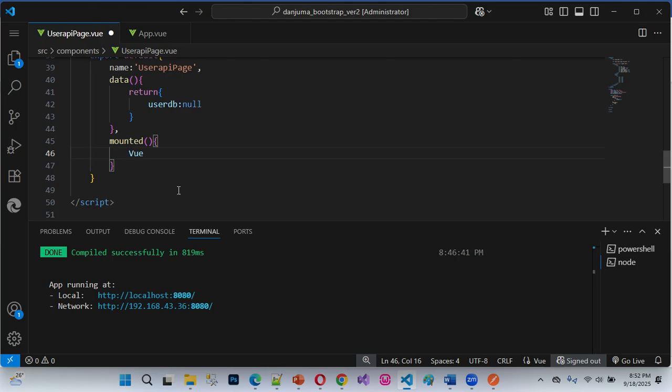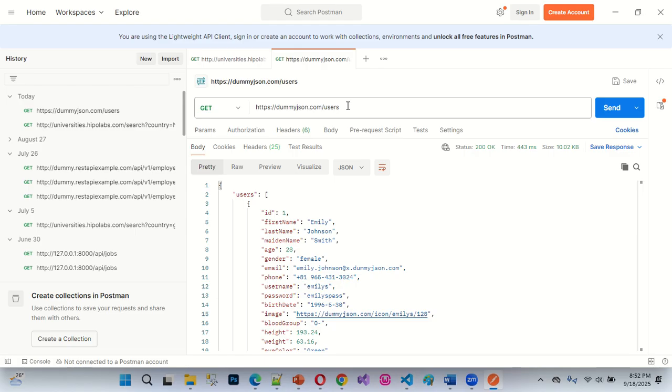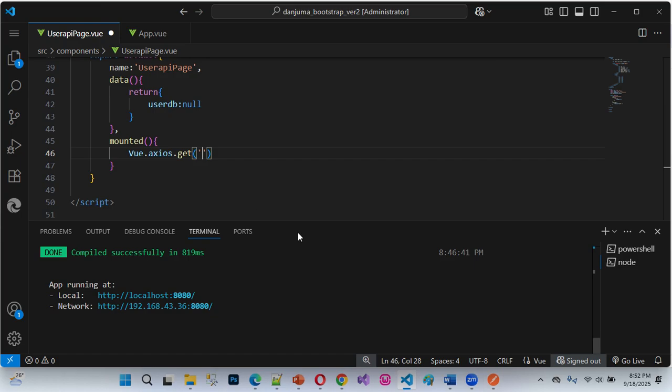I say view.attributes.get, the URL for that API in quotation. The URL for the API I'm using is this one. I'll select it here, copy it, and paste it right inside this instruction. That is it. You get it?